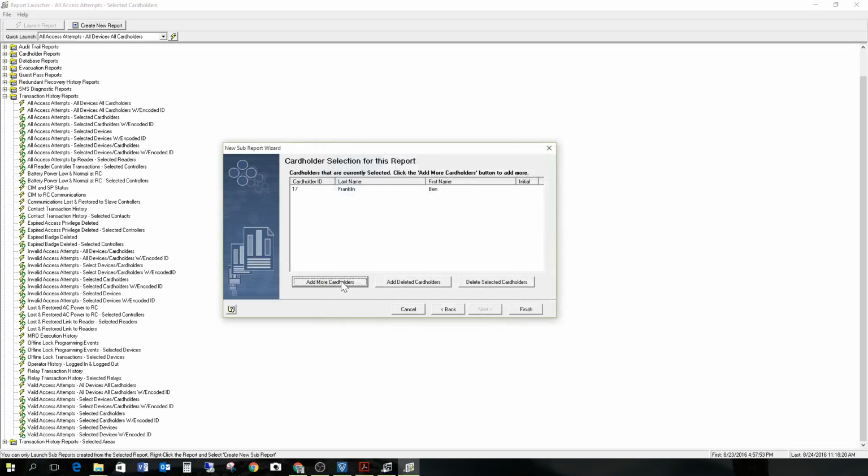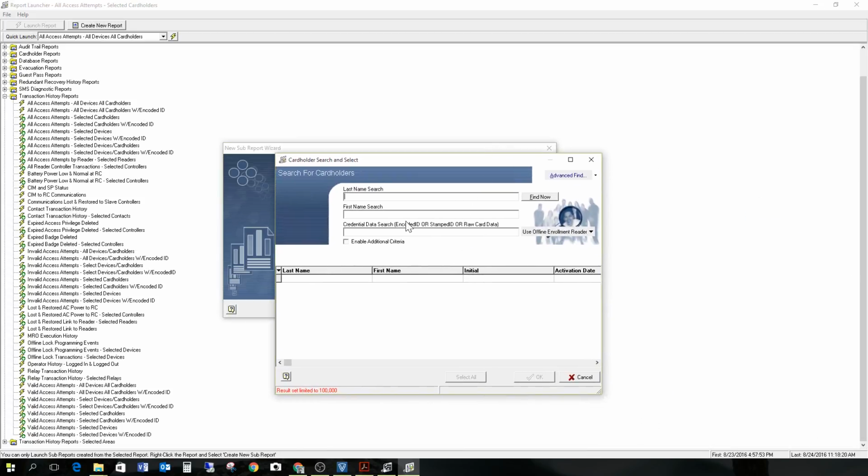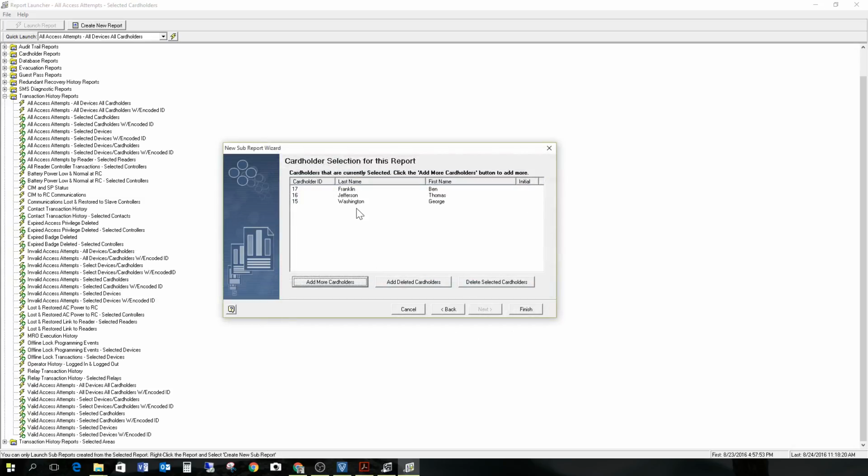I can do more too. So I could go add more card holders. I could do more at one time, and with these fields being blank, I can click on Find Now, and it brings up everybody. I can also add George and Thomas if I wanted to. Press OK and add everybody there. But for this one, I just want to do Ben. So I'm going to highlight these two, get them off the report. I'm going to delete selected card holders. Press yes, and now I'm going to finish.